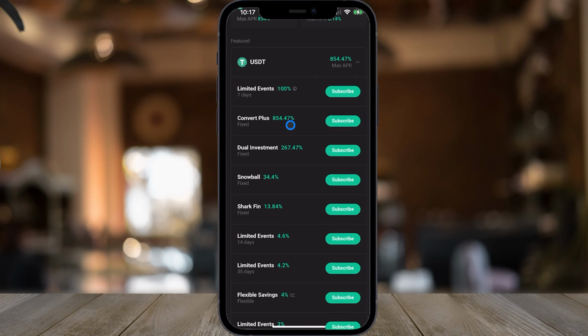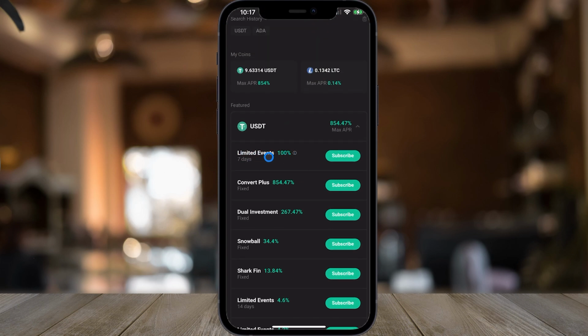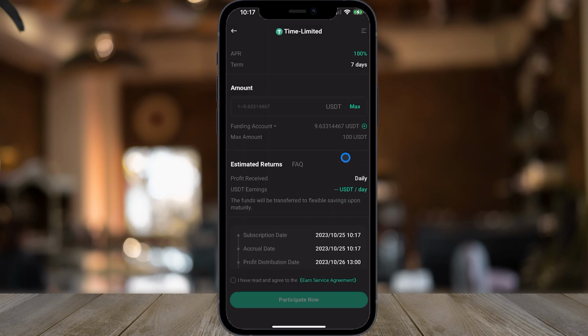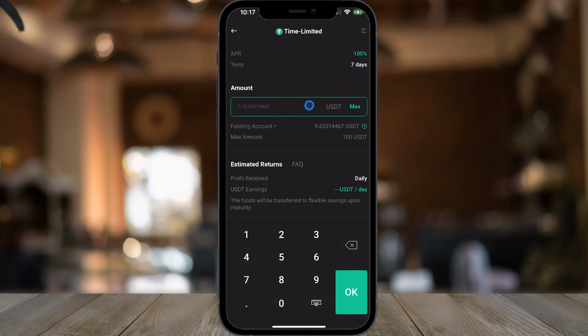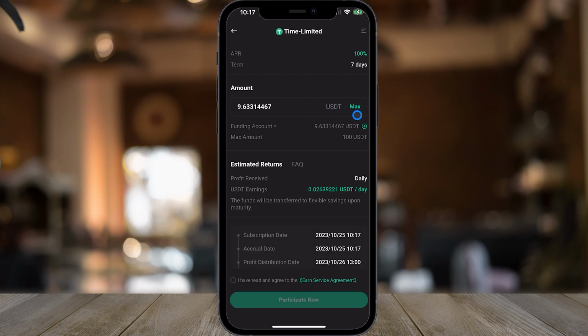I quite like the look of this one at the top, the limited events for 100%. So what I can do is click on the subscribe button right here. It then shows the term that the cryptocurrency will be locked up for. So I could not get my USDT back for 7 days. You then enter in the amount that you would like to stake. I'm just going to go for all of it.